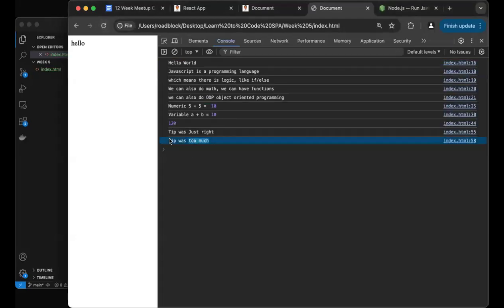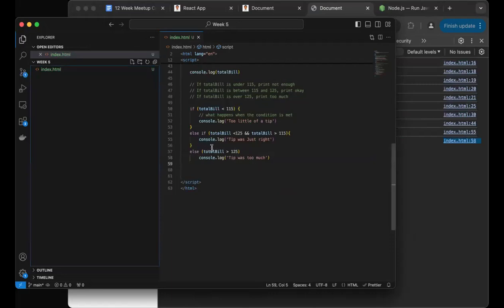And oh, wait a minute, what? The tip was just right and tip was too much. Something's going on here. This is not right. I don't want both, I just want one. Inside of this logic, having a condition for the else is incorrect. So what we want to do is have the else.